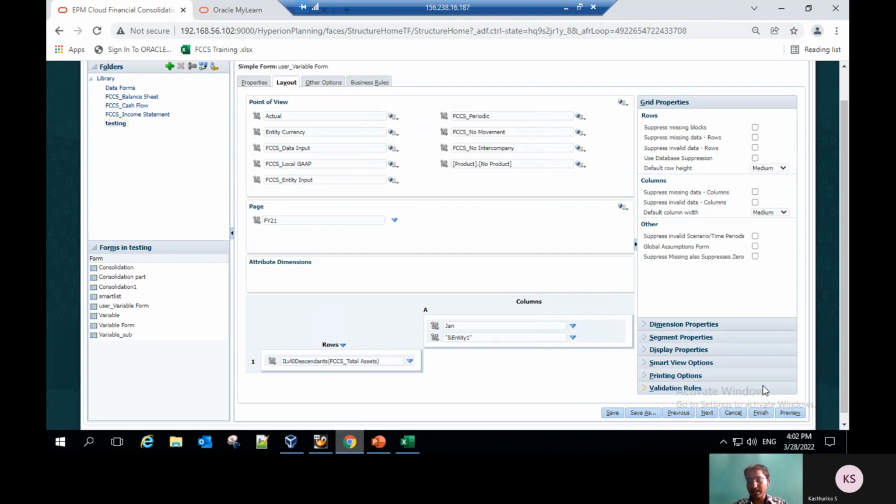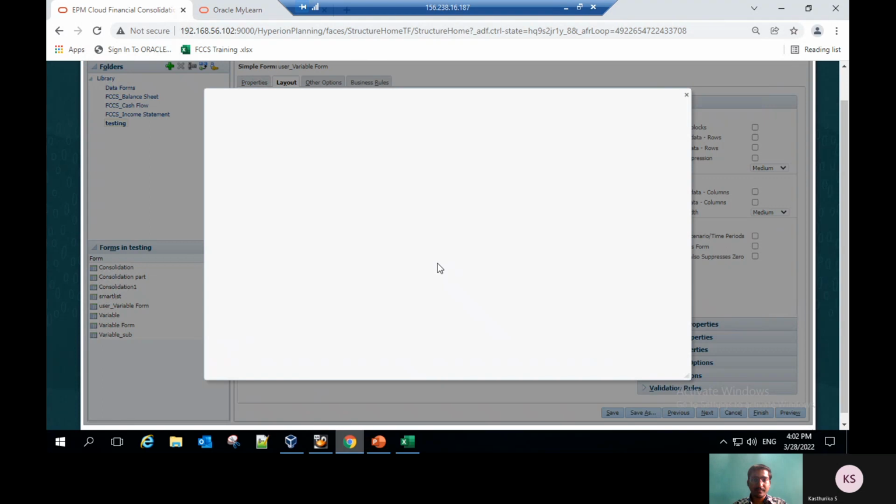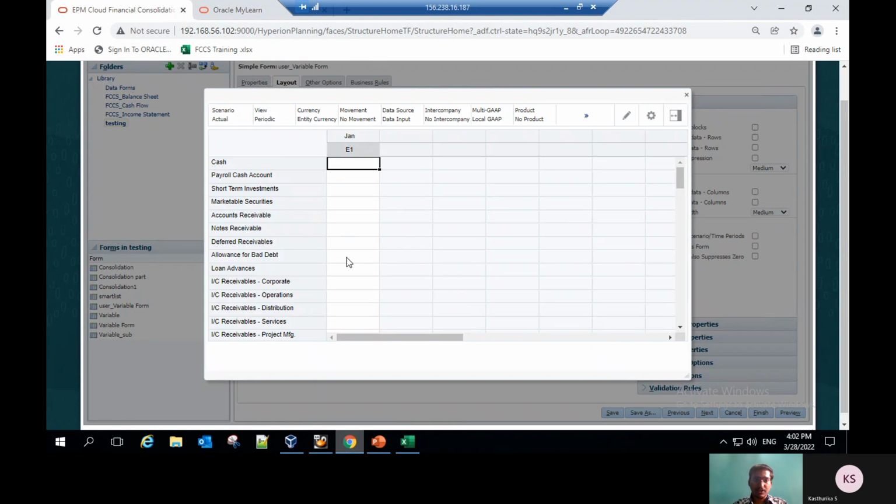The form has been saved. Preview. Here it shows the entity user variable that we have created now. Here is the account dimension. The account dimension shows the account members.